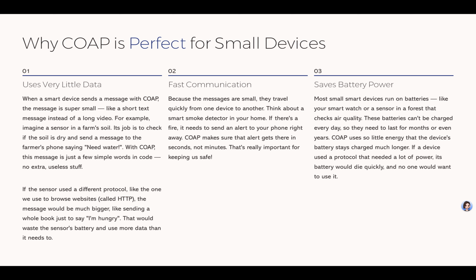Second, CoAP is fast. Because the messages are small, they travel quickly from one device to another. Think about a smart smoke detector in your home. If there's a fire, it needs to send an alert to your phone right away. CoAP makes sure that alert gets there in seconds, not minutes. That's really important for keeping us safe.